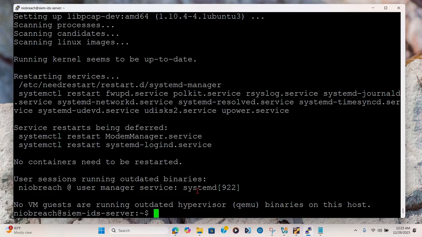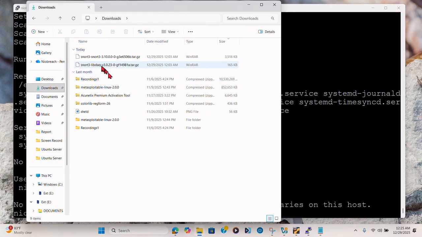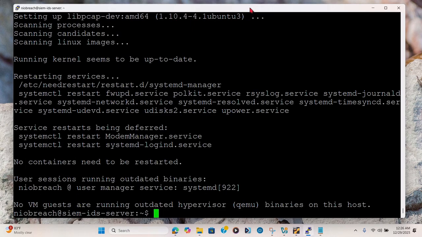Alright, so now the next thing we are going to do, we are going to move these two files, Snort3 and Snort3 like DAQ. We are going to move them to the server. Alright, so to do so, we are going to use PSCP. So PSCP comes with PuTTY. When you install PuTTY on your system, it comes along with it.